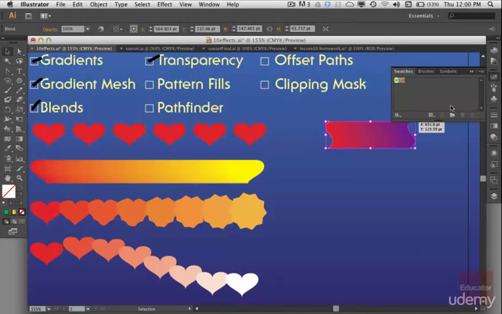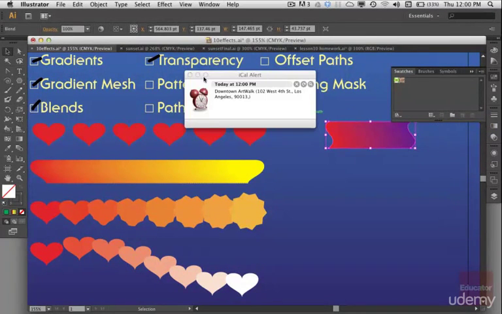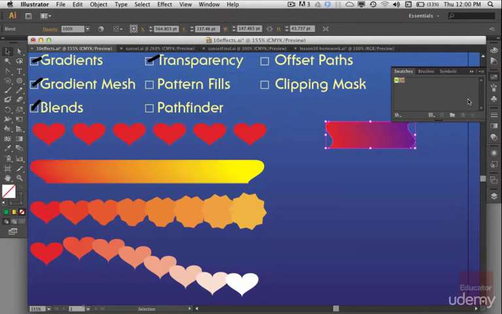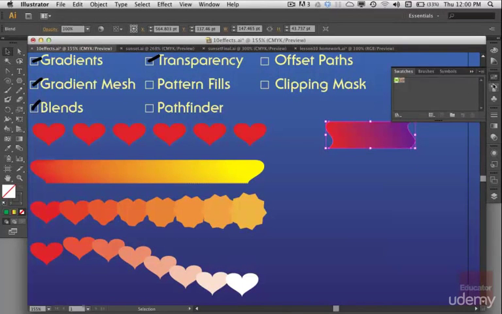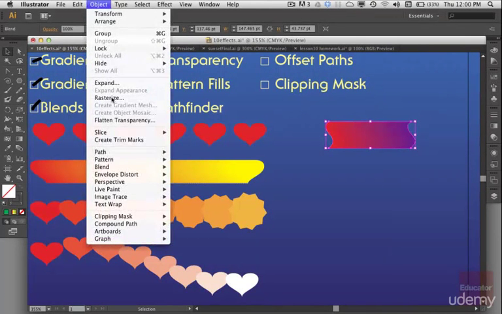Go to my swatches. And swatches selected. Objects, pattern, make.